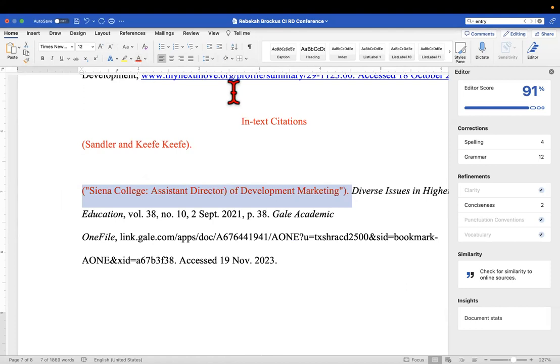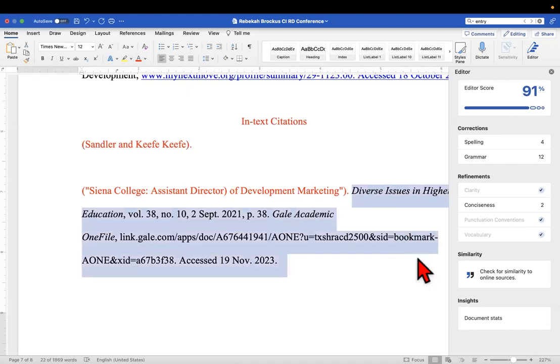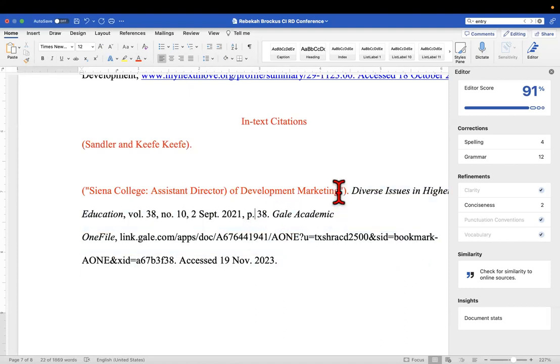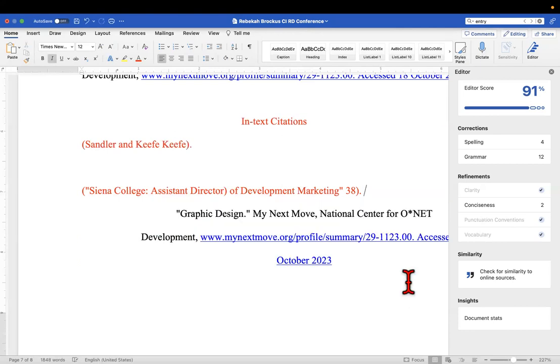Diverse issues. Okay, you don't want to put any of this because all I have to do is look at your in-text citation. Oh, that's on page 38. So I was remiss in not putting 38. Now, why can I feel confident doing that? Because it only has one page number. Okay, so that's what it would look like there.